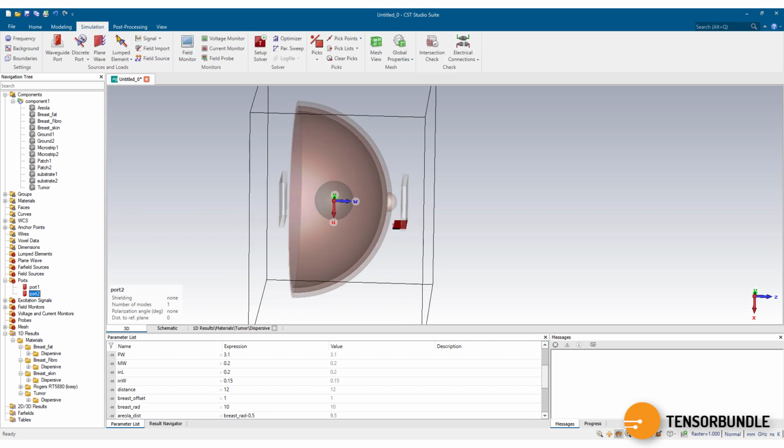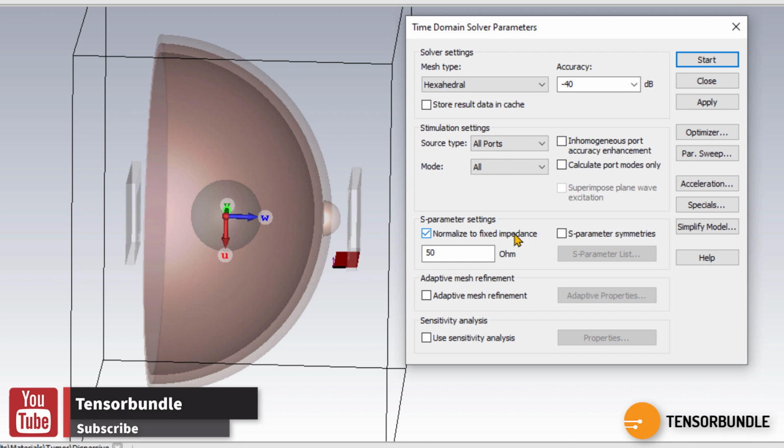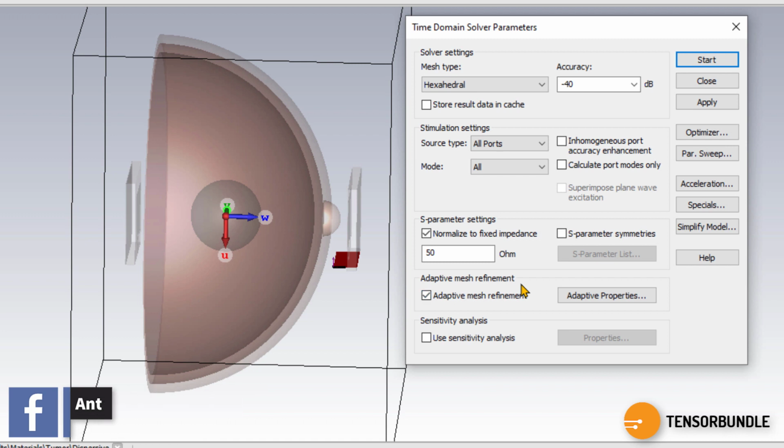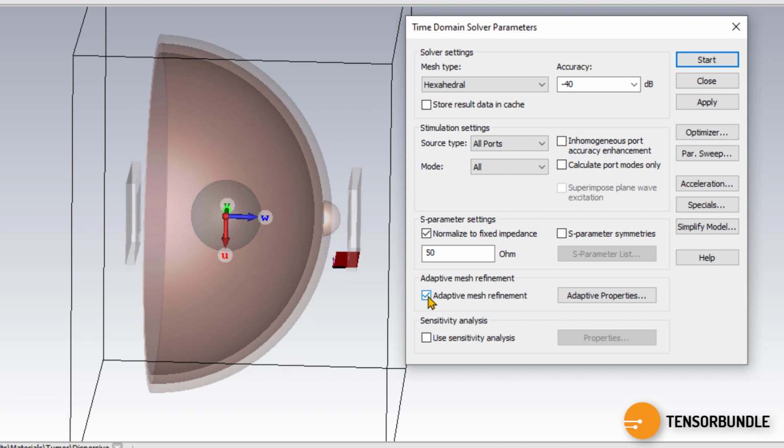All right. Now for the simulation, go to Setup Solver. Normalize to fixed impedance 50 ohm. You can enable this adaptive mesh refinement, but it will take a lot of time because it takes the system's memory and processing power to optimize the mesh in each pass. If you have limited resources, like you are simulating on your laptop, maybe it will be good for the first time not to enable it, but definitely for accurate results, you eventually need to enable this option, adaptive mesh refinement, in your simulation.